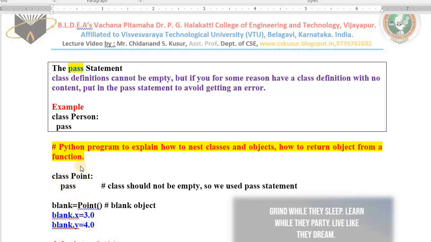Now I ask you the same question. What is the use of the pass statement while working with classes and objects? Can you give me the answer? Sometimes it is necessary for programmers to define an empty class. At that time we use the pass statement within that empty class so that we can avoid the possibility of getting an error. If you won't use the pass statement, if you write simply class and the class name, definitely we are going to get an error message. That's why to avoid that error we use the pass statement. This is the answer.